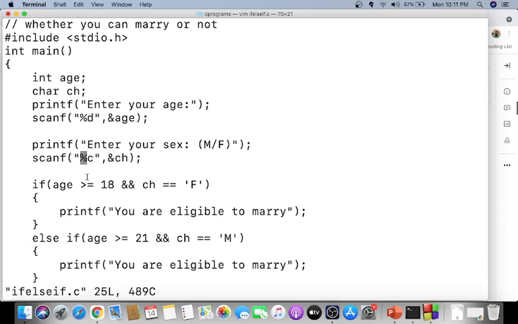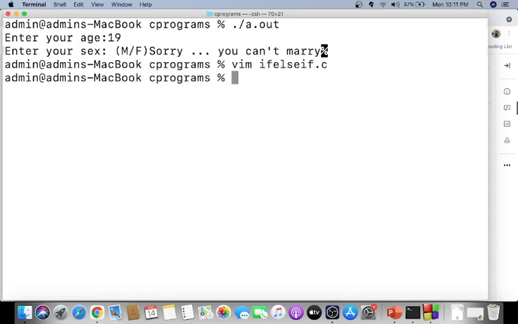So you have to include a space before this percentage c. Simply include a space before percentage c here. If you do not include the space, then after entering the age, when you press the enter key, that enter key will be taken as this character and it will be stored in ch. So it won't wait for the M and F value. That is why there is an error there. That's why I removed that space to show this. Now I'll compile it again. Now there is no error.